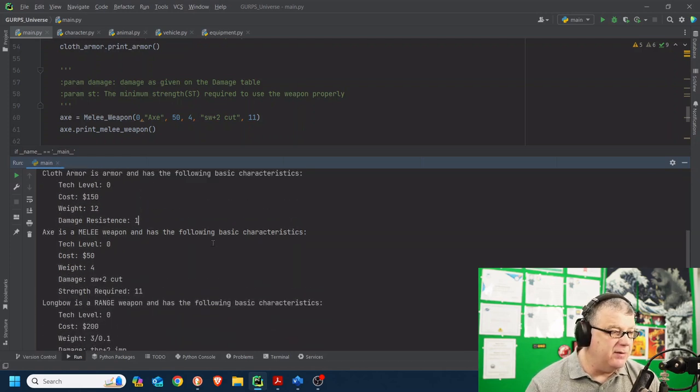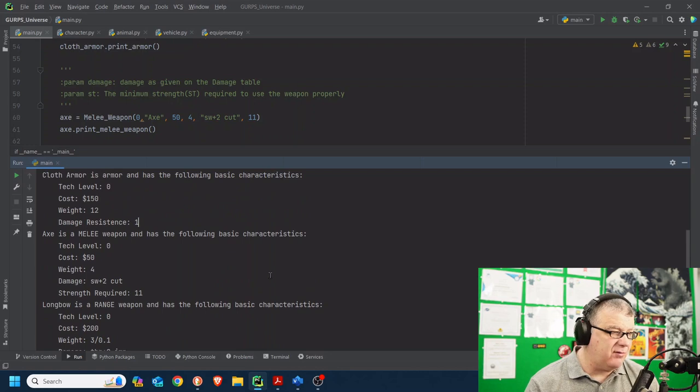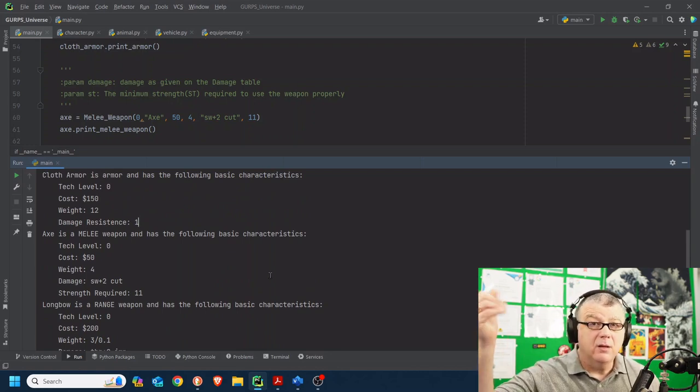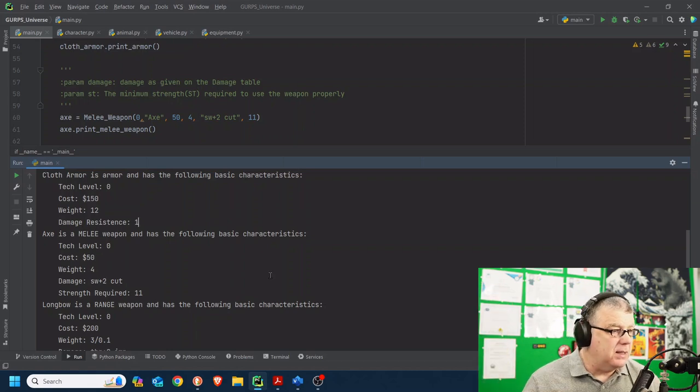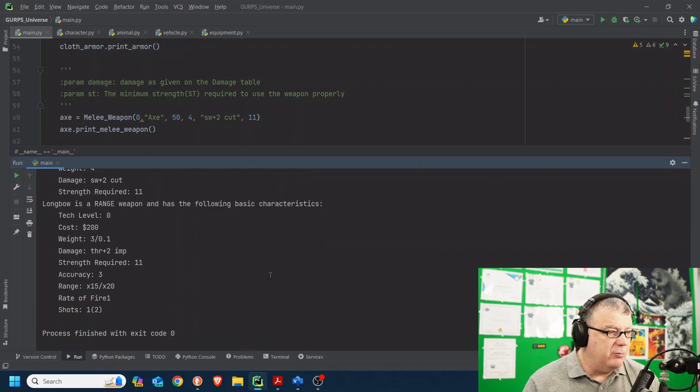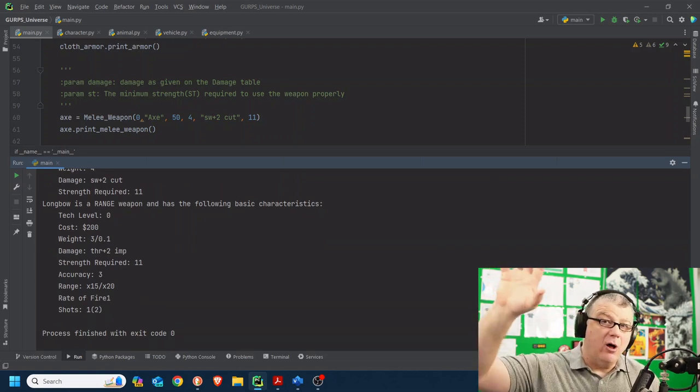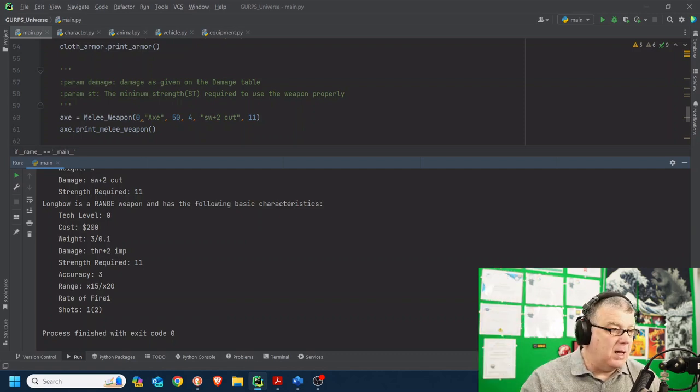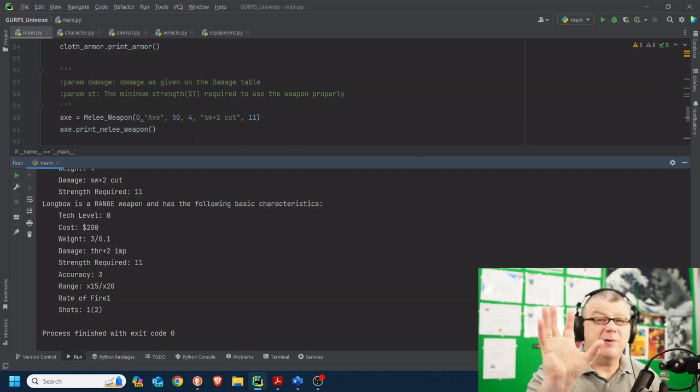And then we get into a melee axe has tech level, cost, weight. They all have that. That's being acquired from the parent or grandparent. And then the damage it does, the strength that is required. And then we get into longbow, has tech level, cost, weight. It's getting that all the way up from equipment, but then it's getting the weapon information, which is strength, damage, and strength. That's getting it from its parent.